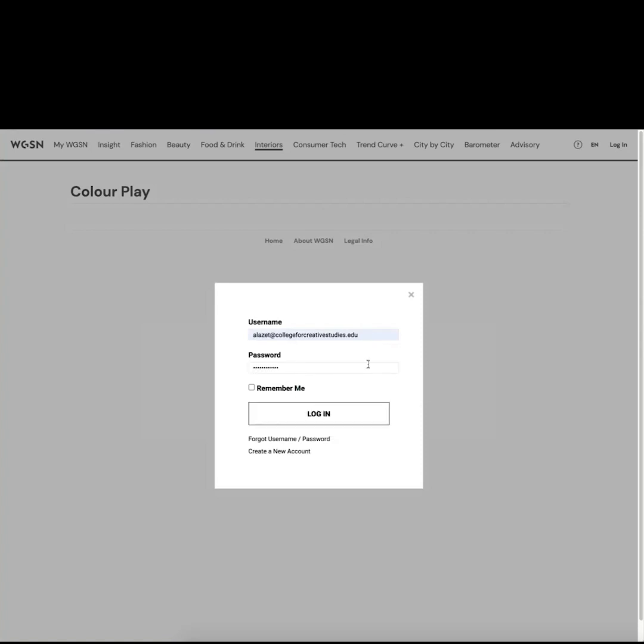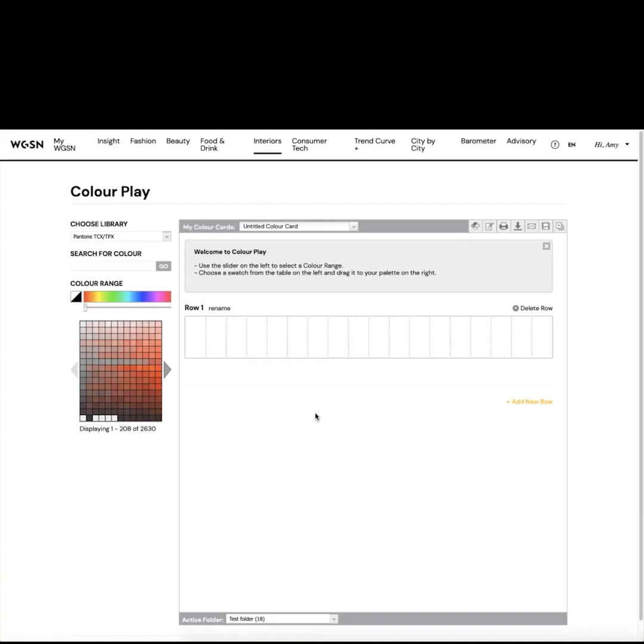And this is what you would see if you clicked Login in the upper right-hand corner of the screen, and you could simply create a new account here if you did not already have an account. So I'm going to go ahead and click Login, and you can see it brings me to Color Play. Color Play allows you to establish color cards or palettes of various swatches.